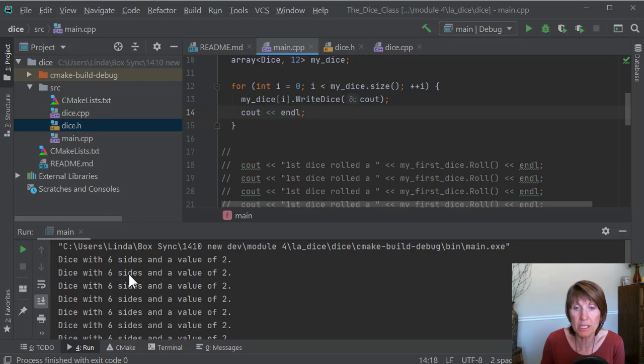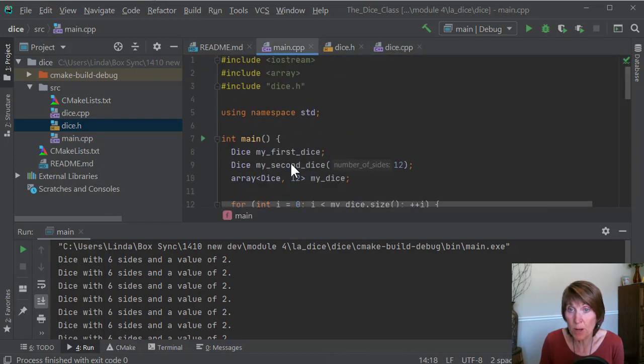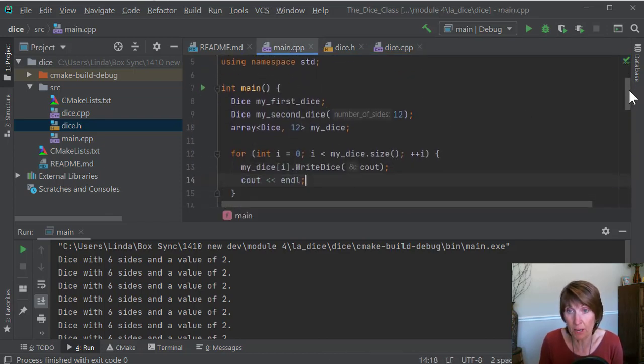And what we get is 12 dice. Notice that they all have 6 sides and a value of 2. Why is that happening? That's because it is calling the default constructor. And that's what we're seeing when we define an array. A new object is made for each element in the array. So there were 12 objects made at the time we declared that array, and all of those dice were created using the default constructor. So that's what happens when you have an array of type dice or another programmer-defined data type.